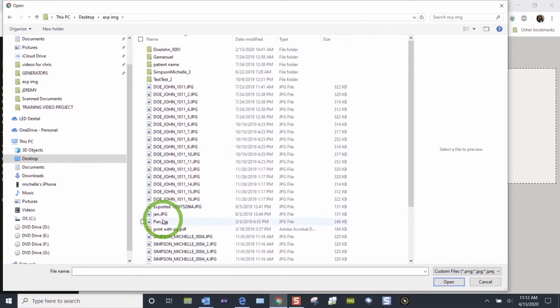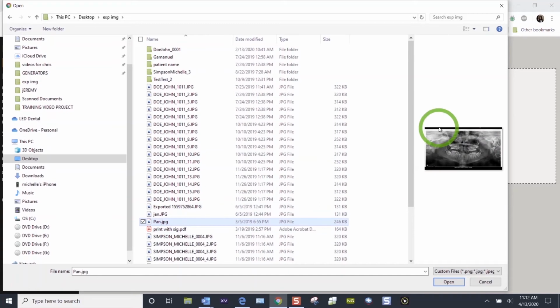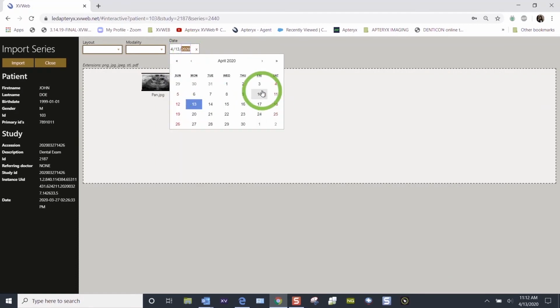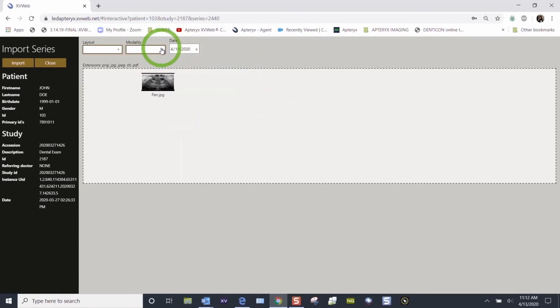Let's just choose that pan. Left click on the image that you need to import. Typically there's a preview. Then left click on open. There's my Apteryx. And again, let's choose the 10th. I can change the modality to PX. And then since this is not a layout or progression, left click on import.